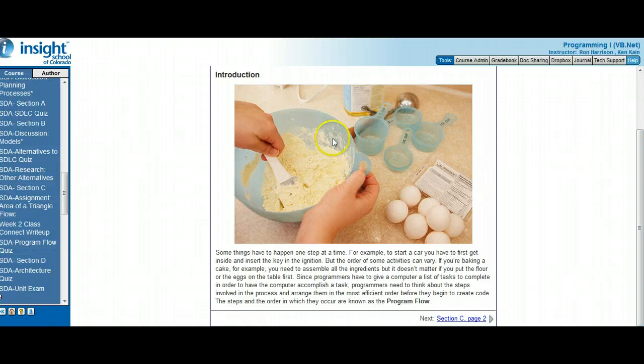Same with the recipe. If you do things out of order, let's say if you mix water and flour first before you put the eggs in, you can come up with paste rather than dough that you could use to make bread or cookies. So the program flow is very important. So that one Class Connect question, program flow are the steps and the order in which they occur. Steps of a program and the order in which they occur. That's program flow.